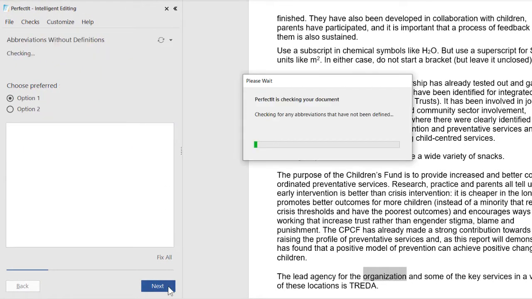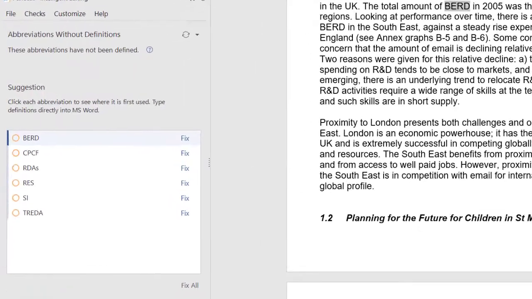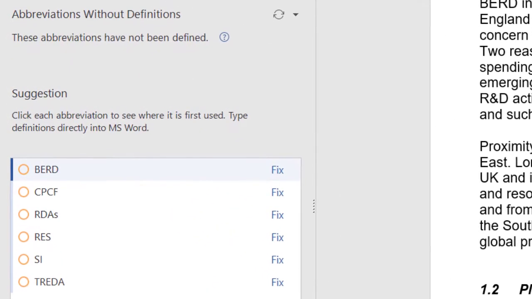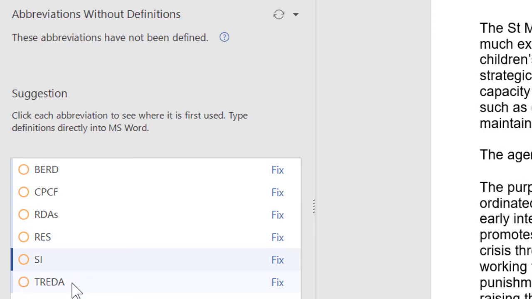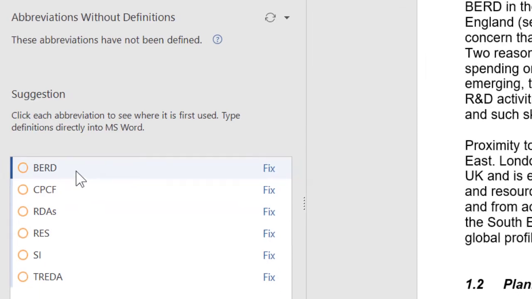Let's click Next again. PerfectIt looks for abbreviations and their definitions, and it finds if the abbreviation is used before a definition, if it's defined twice, and lots of other issues. This one is PerfectIt's check for abbreviations that haven't been defined. To correct this, we can move to the document and back to PerfectIt to make changes as we go.